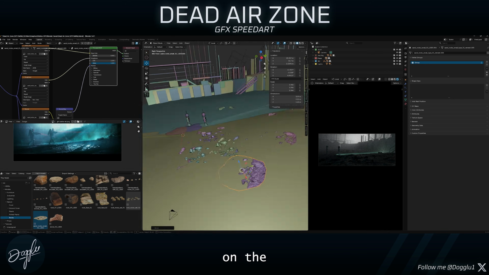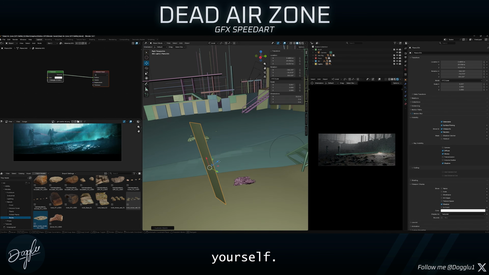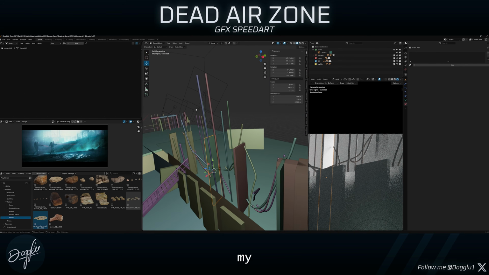Even if you increase the normal on the original, it's not as good compared to actually adding in rocks yourself. I mean, you can also use geometry nodes and stuff, but I kind of wanted to be specific on where my rocks were.